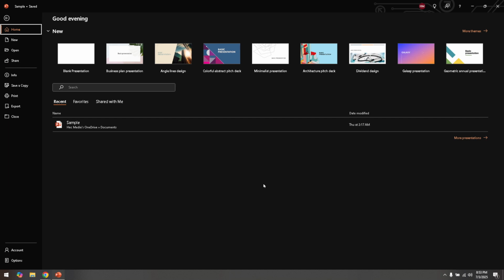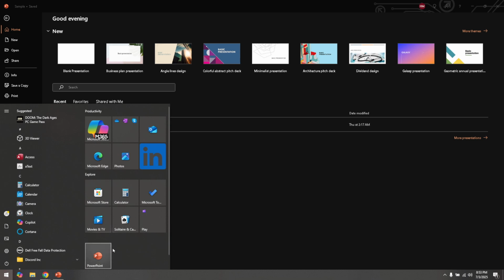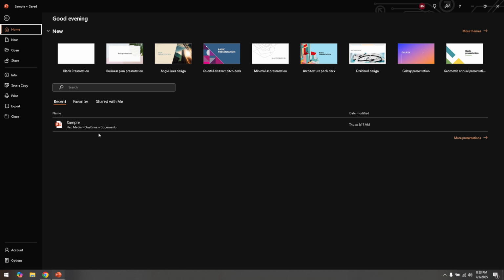First, let's start by opening PowerPoint on your computer. You can find PowerPoint in your list of programs or search for it in your Start menu. Once your application is open, navigate to the PowerPoint presentation you wish to enhance with forms. If you haven't already prepared a presentation, you can start a new one by selecting New Presentation and setting up your slides according to your needs.